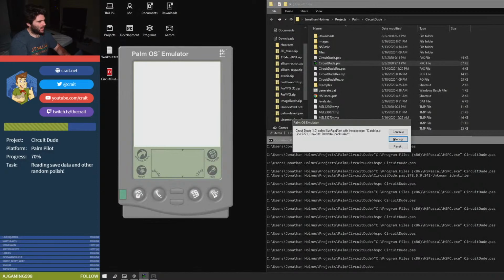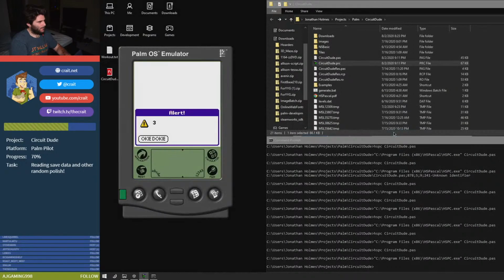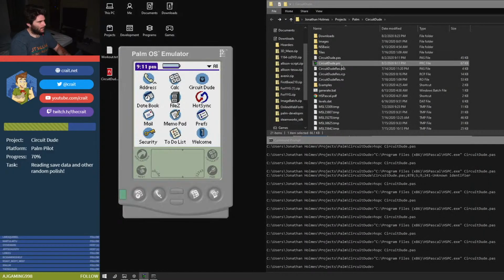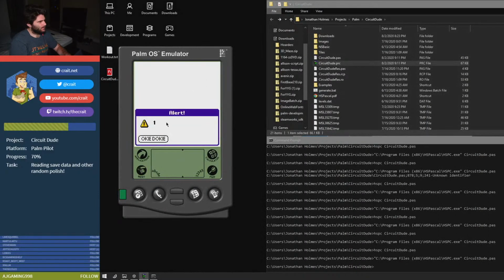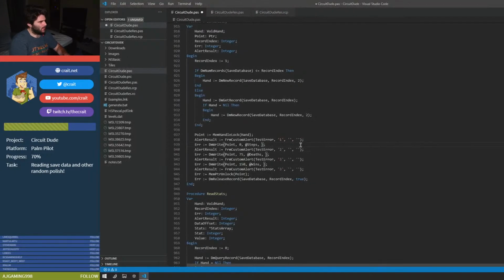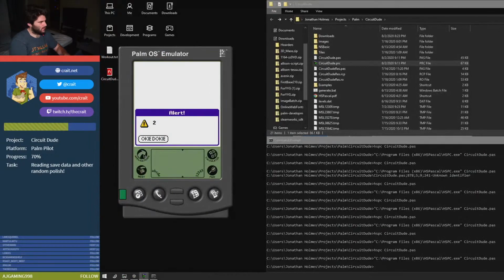How can I exit? Okay, so it doesn't even like that. What does it like? 2? Can I do 2? Length of 2?